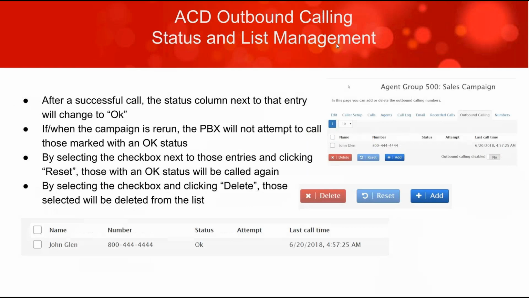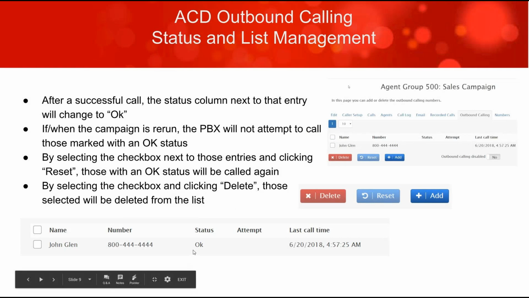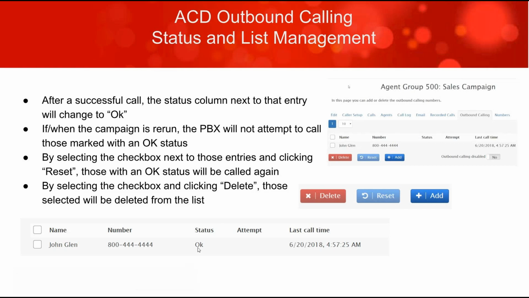Once you've done a successful call, you've talked to somebody, and it's been connected, the status column, as you see down here, next to that is going to show an OK. If the campaign is rerun, the PBX will not attempt to call those marked with an OK status. It sees that those have already been contacted and will skip over those in the list if you decide to just run the whole campaign again.